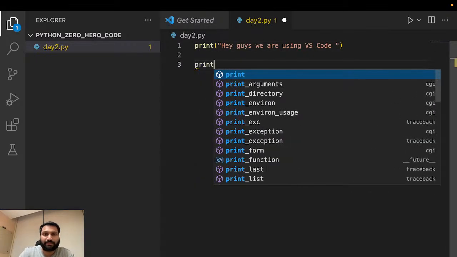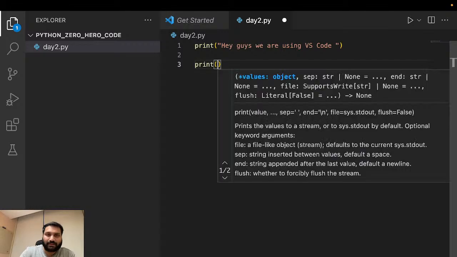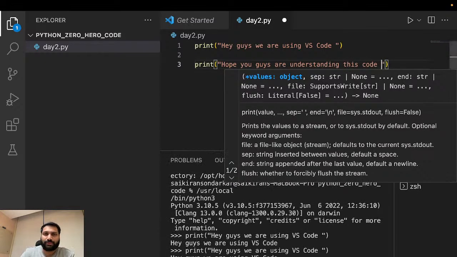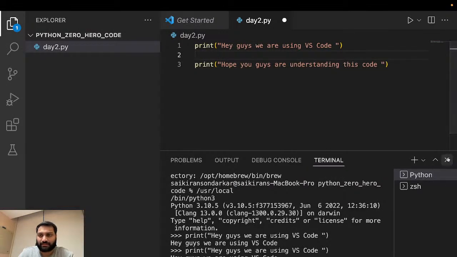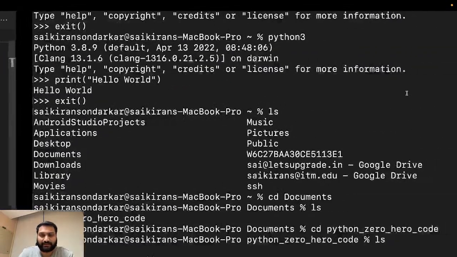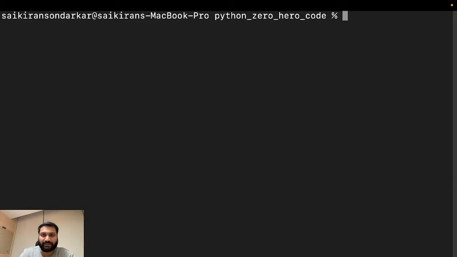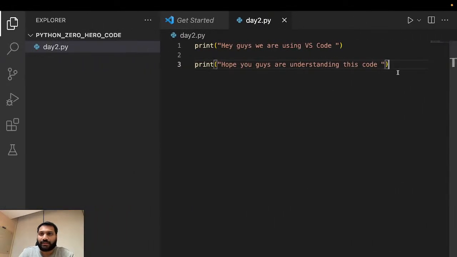Okay, so let me write down print, hope you guys are understanding this code. Save it, go here, run it. Okay, so this is again here. If you want me to clear, clear, and I cleared it. After clearing, I'm writing one more small line again.